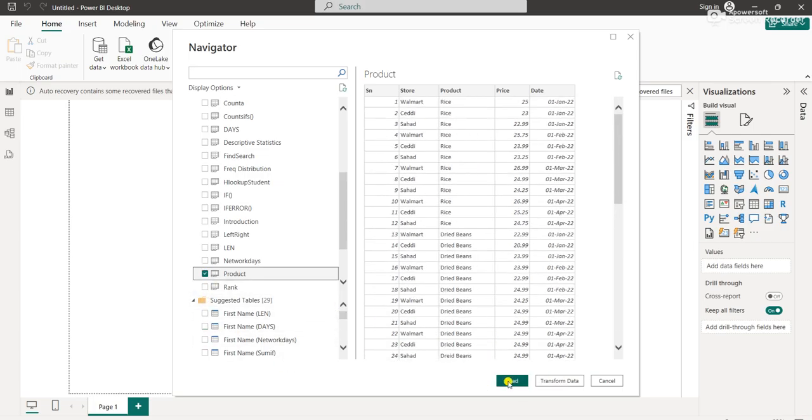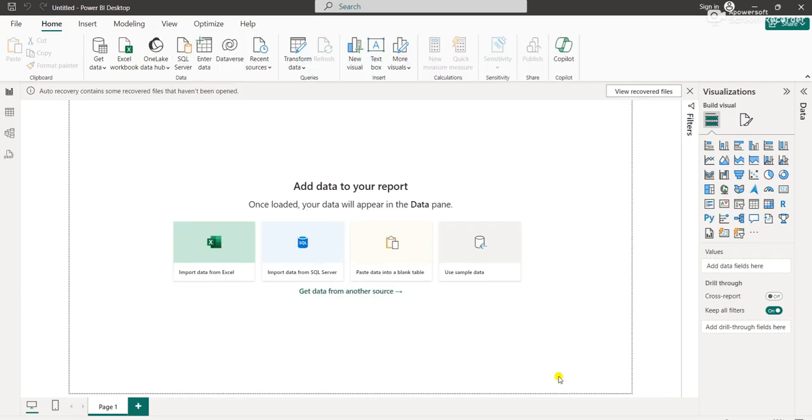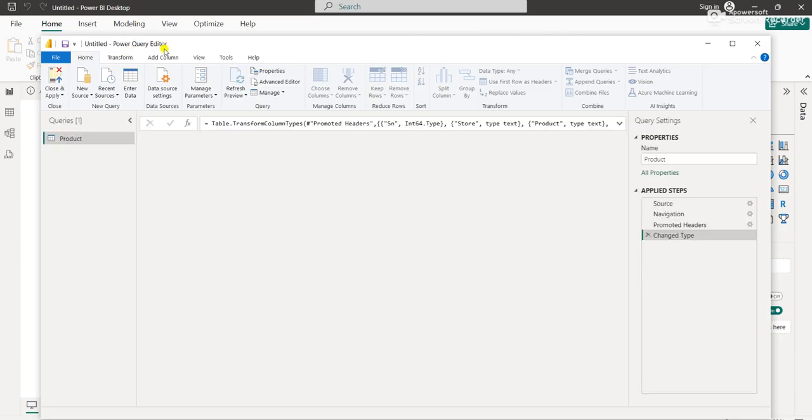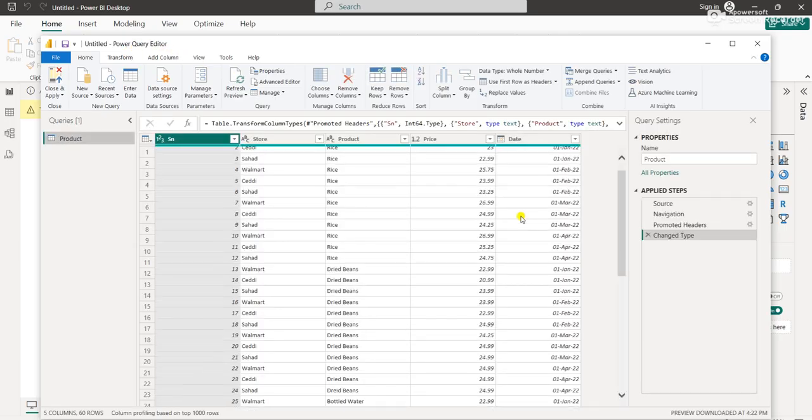Once you check on it, you see that load and transform data appears. Load means I can load this data directly to the Power BI environment to work with, or I can further transform this data, readjust it the way I want it, or format it the way I want it using Power Query. So how do you do that? You click on transform data. Let me just show you how the environment is. It opens to Power Query editor and it has that database here.